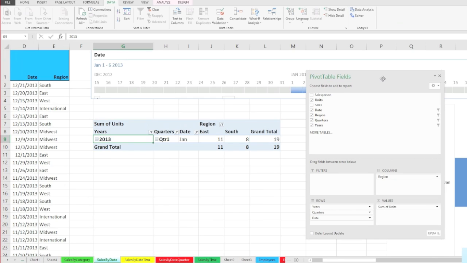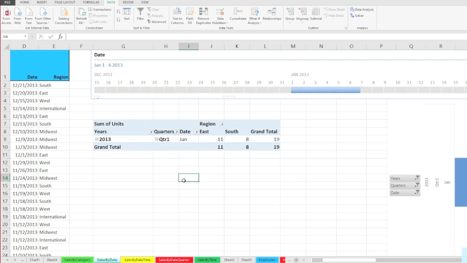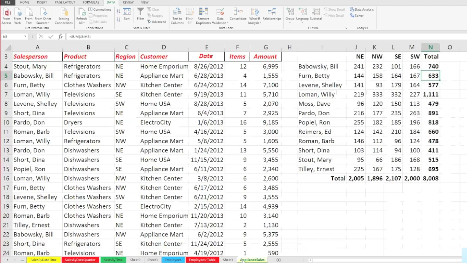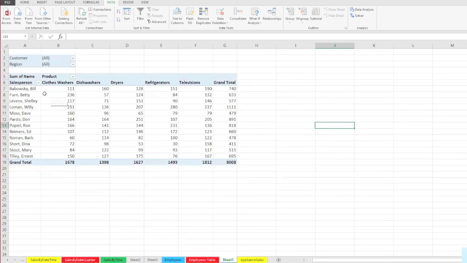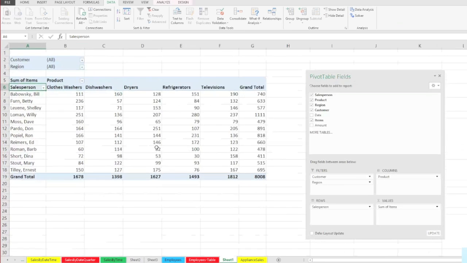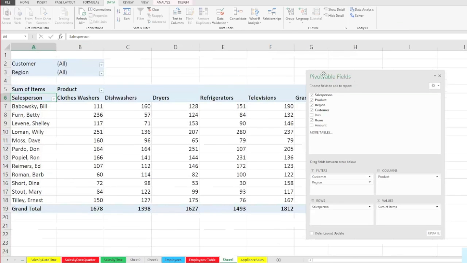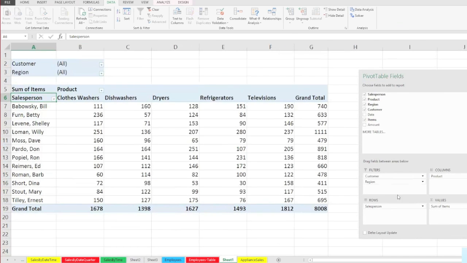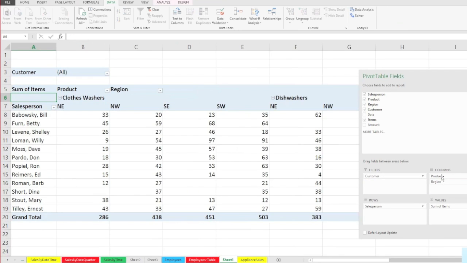Now, we've done grouping by date. You can also do grouping in what we might call an ad hoc way. I want to go back to a worksheet we had seen earlier. The appliance sales, we had created a pivot table from this. Here it is on the sheet to the left of it. And I want to change the display of this to have region as a column label and not product.